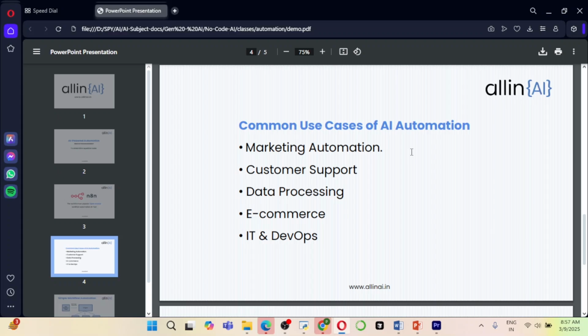When it comes to e-commerce, we can use it for order tracking, payment processing, and also for fraud detection. Same way, we can use it in IT and DevOps for automated deployments, monitoring, and also for workflow execution. So these are the use cases of AI-powered automation.